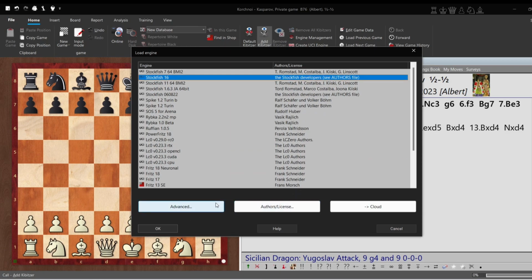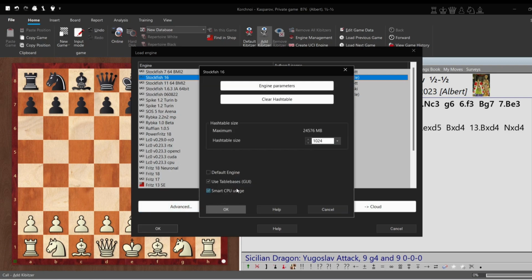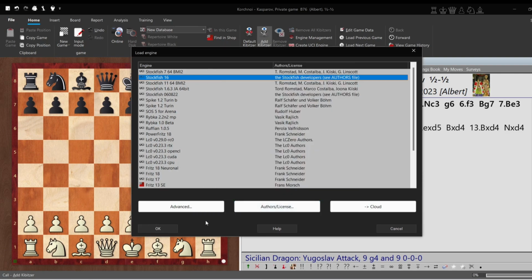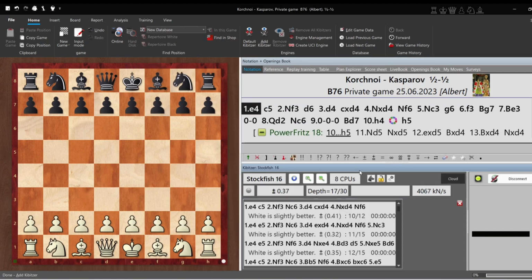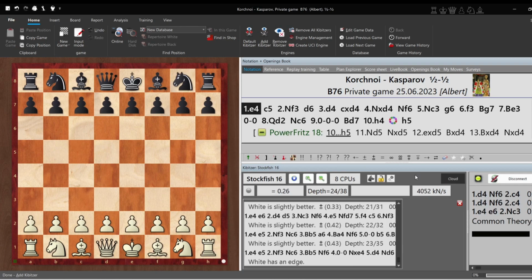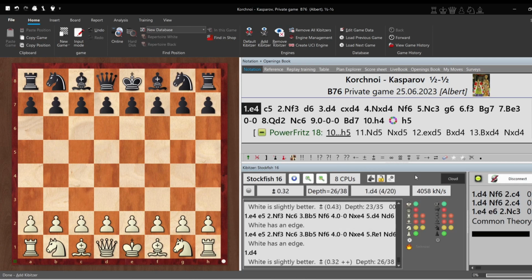And we can open it up, or suppose we want to make Stockfish 16 our brand new default engine. So we would click on advanced, and here we would enable default engine. So we'll do that. Click on OK, click on OK. And here you can see it opens up the engine Stockfish 16.